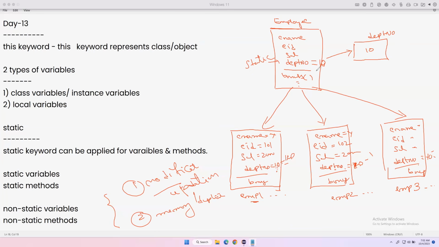Another thing is, this particular variable becomes a common variable across multiple objects. That means this particular DEPT number 10 is a common variable across multiple objects. Normally, there will not be any common thing between objects, right? Every object is independent. As we already understood earlier, every object will occupy different memory and they are independent. There is no relation between these objects. But if you make any variable or method static, that variable or method becomes a common variable or common method across multiple objects. Okay, that's the first point.